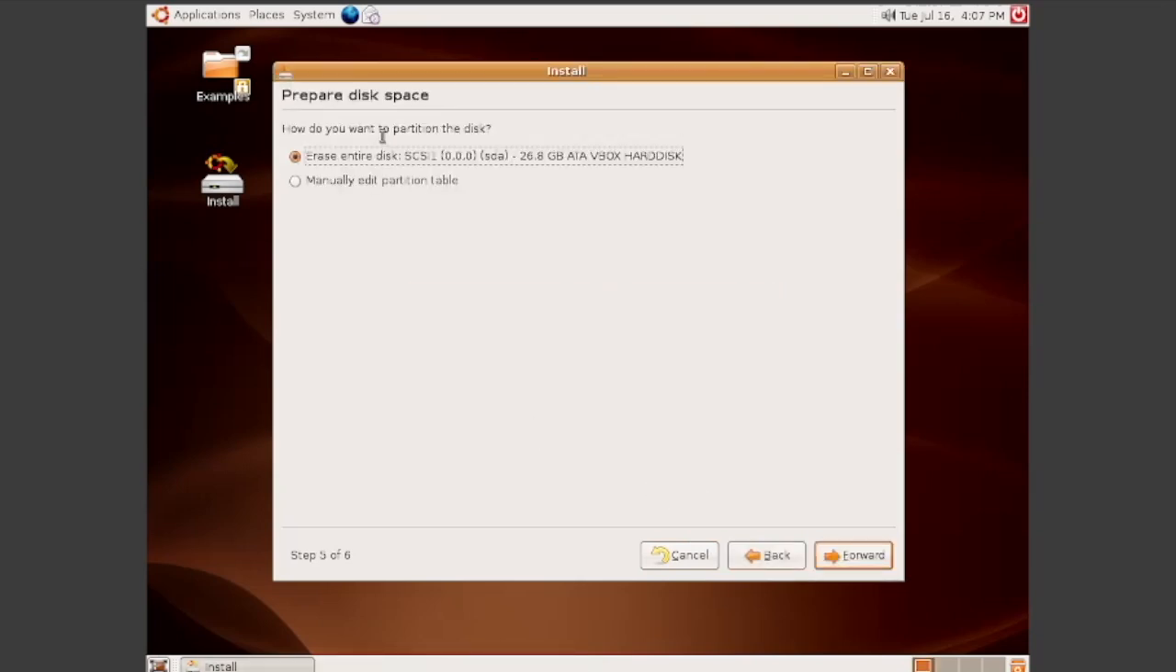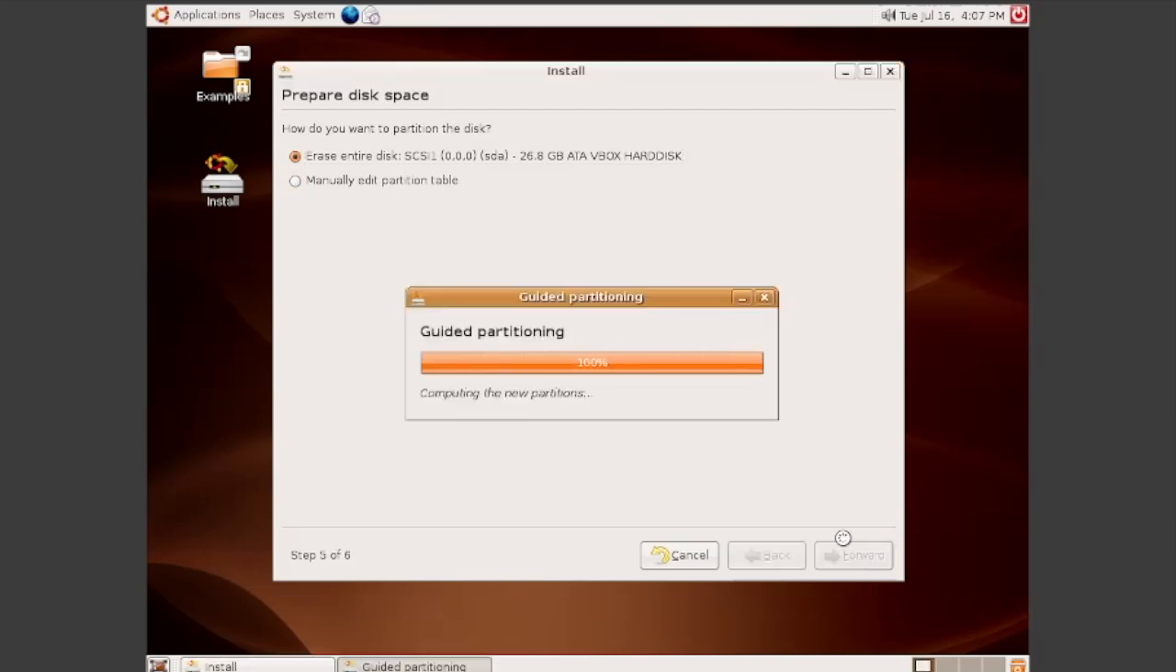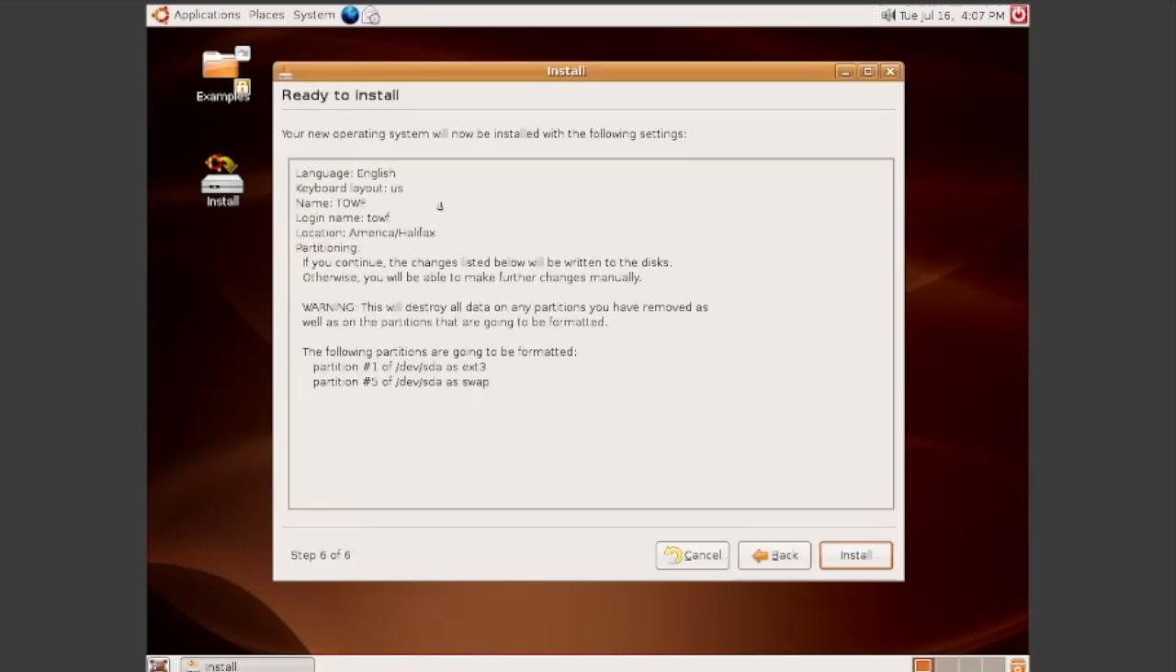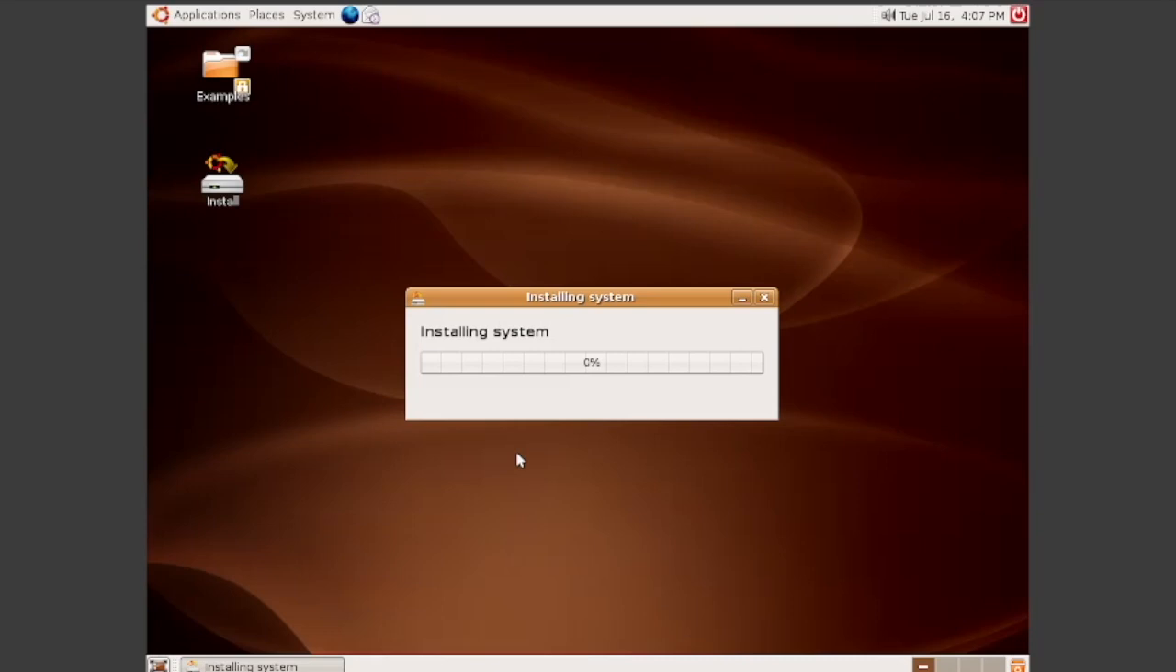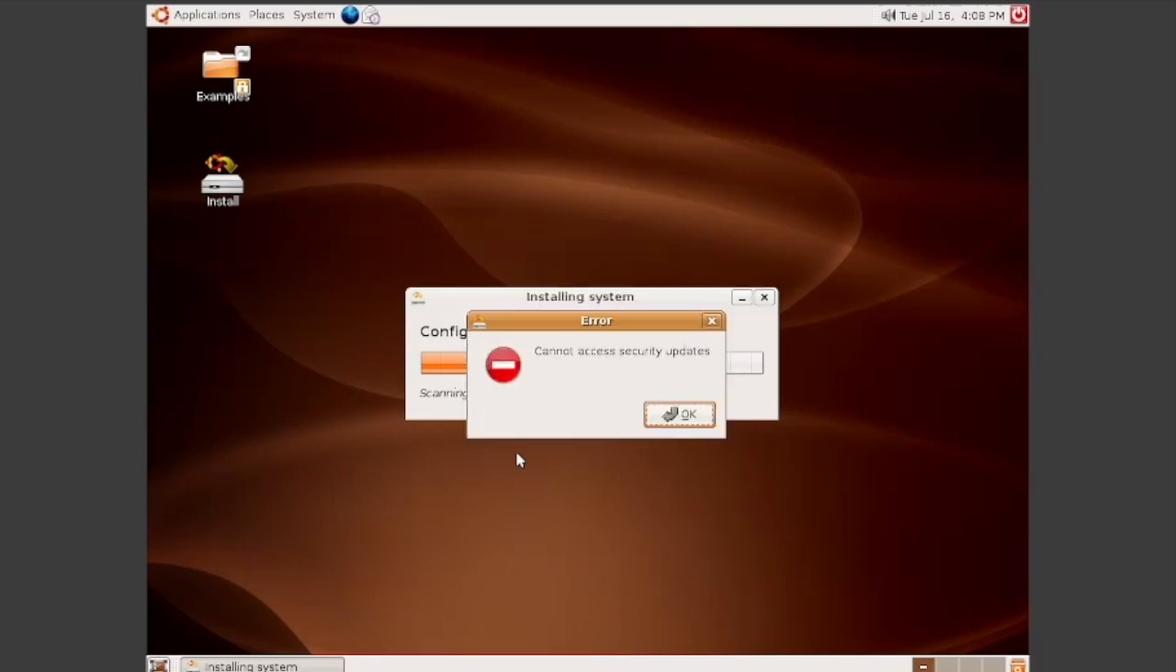Choose how you want to install Ubuntu. I will erase the entire disk. Make sure everything is correct, then click Install. Then, it will install the system. If it brings up an error saying, cannot access security updates, click OK. Don't worry, this is normal.